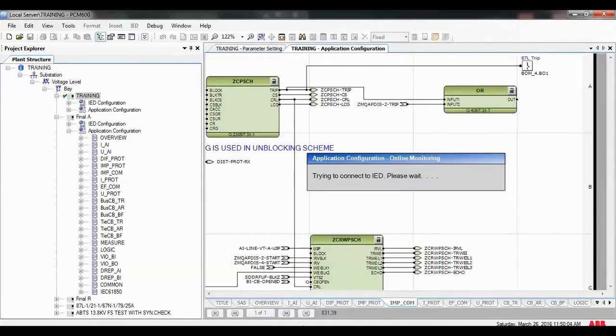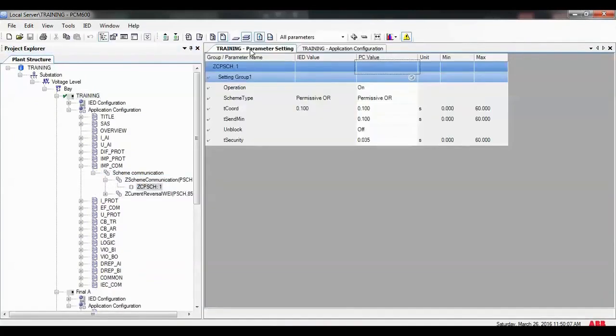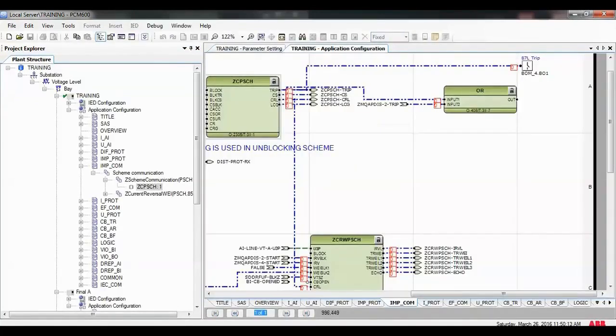We are now working using the overreach 100 milliseconds and focusing on it. We now want the current reversal. We have reached the first page.